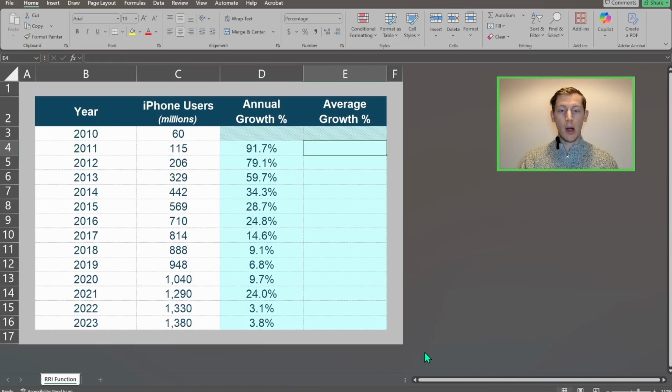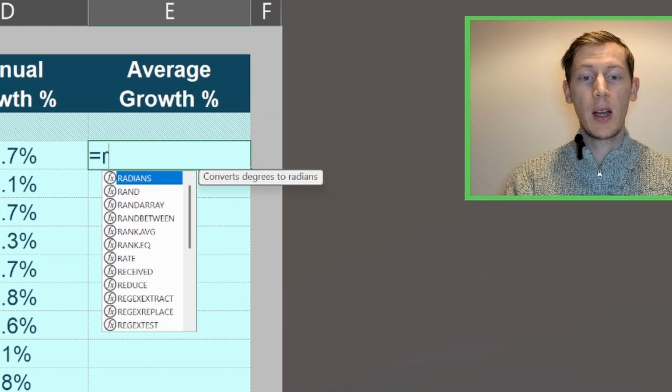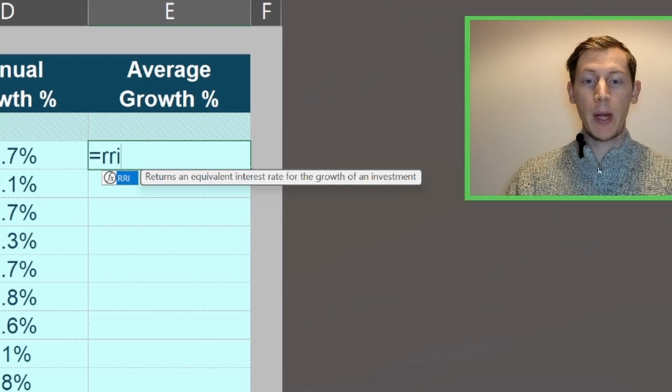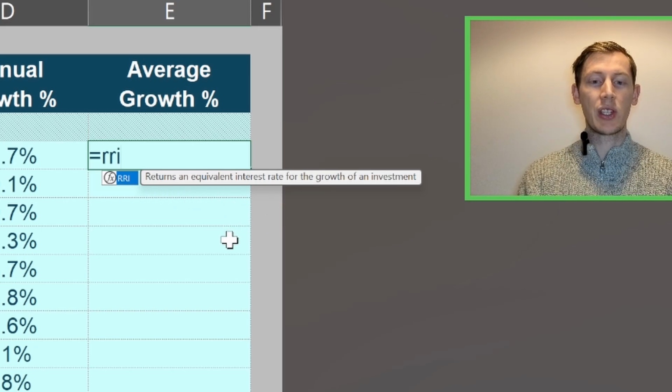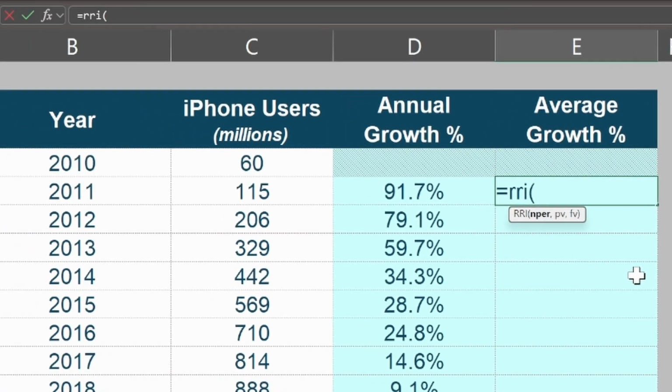But let's use RRI. So what you do to start off is you just do equal sign RRI, and you can see Excel will pop it up for you with an explanation of what the function does. So Excel says it returns an equivalent interest rate for the growth of an investment. Now, it doesn't have to be interest rate, it's just the average growth over time that we're using here. We'll put in a parenthesis to start the formula.